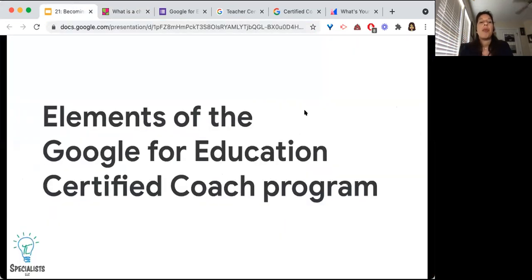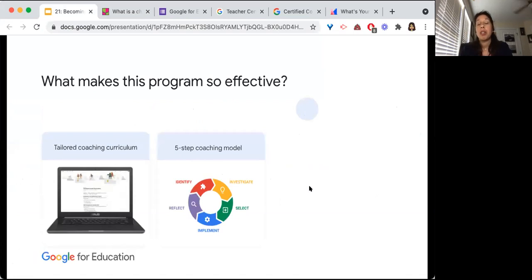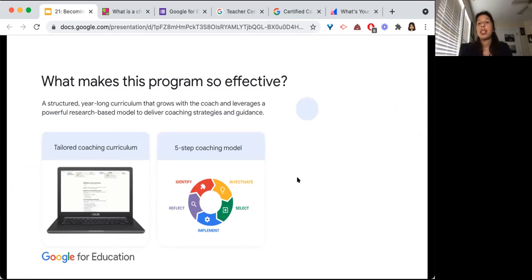Okay. Some of the other elements of the certified coach program. What makes the program so effective is that it has a tailored coaching curriculum. It also uses a 5-step model, and we are going to have some hands-on practice with that 5-step model today. And the curriculum is not a one and done. It takes over 20 hours to go through the curriculum. There are videos embedded and activities and some readings and articles and things like that. So it's a really rich curriculum. You just want to make sure that you're not doing it all in one sitting.